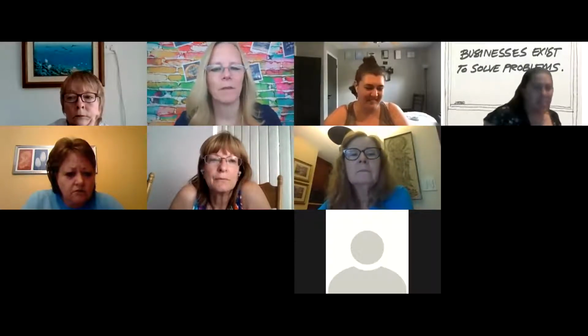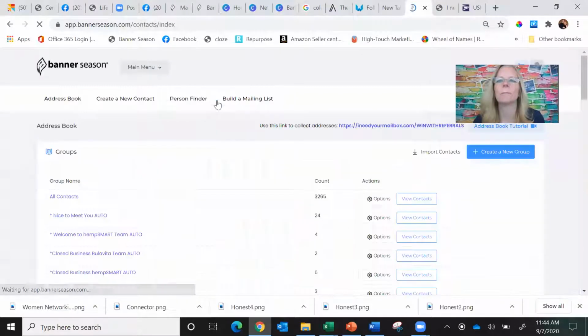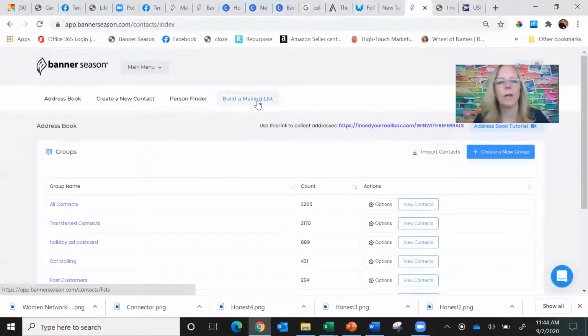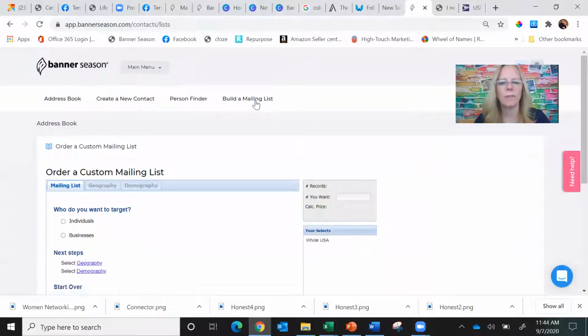Yes. So this is great for any business. Up here in our address book, when you are on a gold membership, you have access to our build the mailing list feature. And if my computer will cooperate, there we go. So right here is build the mailing list. That's what I'm going to click on. And this is information from Experian, by the way.